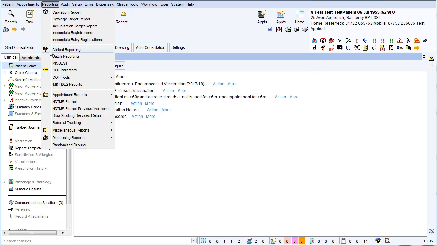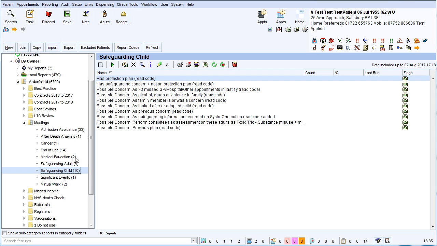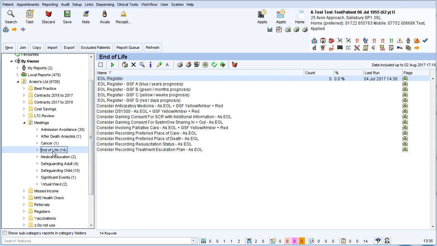So back into the meetings reports, and here I've got an end of life category. So again, I've got my end of life register that will pick up any patient that's been coded as end of life or palliative care. I have my GSF registers, and I also have some reports that help me make sure that my patient records are up to date. So for example here, consider recording a preferred place of care as the patient is end of life, and this hasn't already been recorded.